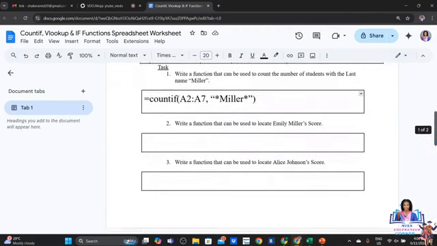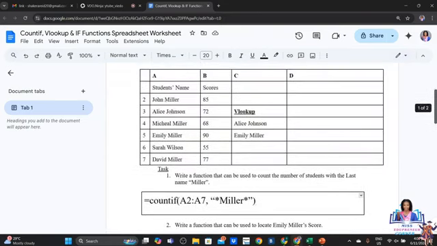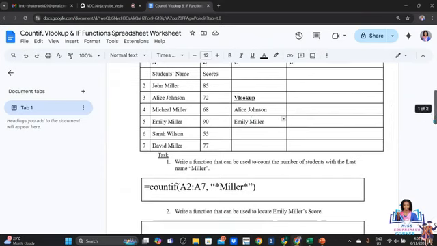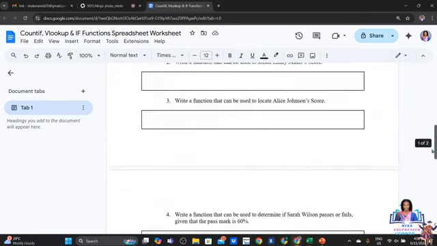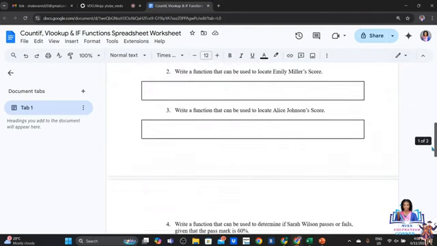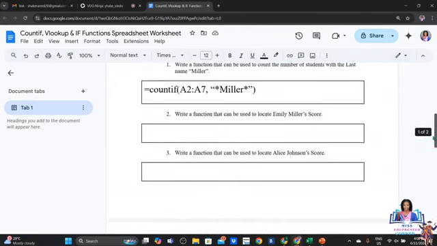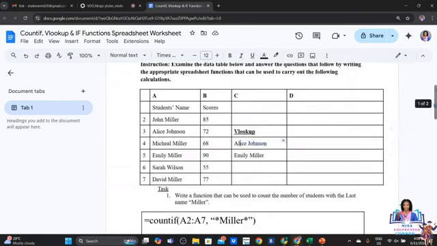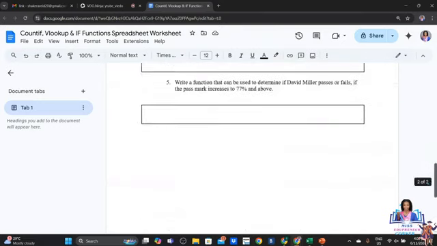For the second question, you are required to write a function that can be used to locate Emily Miller's score. So you're going to search for Emily Miller's score. Based on the video, you would have known which one to use for the lookup value. So is it this one or is it this one? Number 3, write a function that can be used to locate Alice Johnson's score. That's similar to Emily Miller's score, so you're going to use the same function for that one. So write the function that you would have entered in the spreadsheet cell.